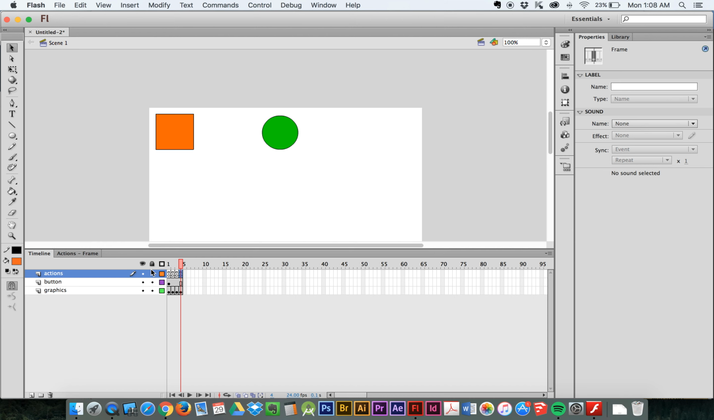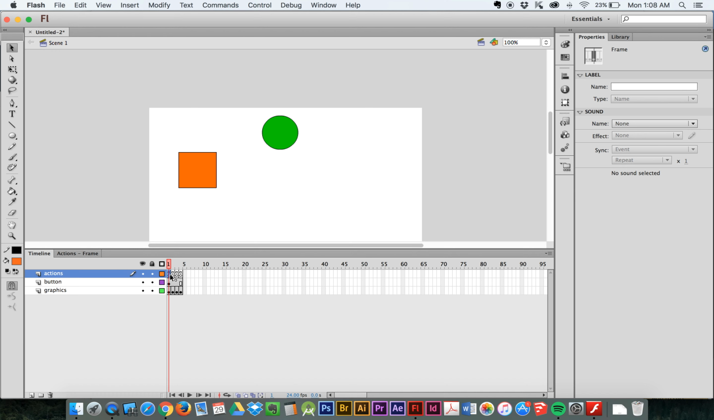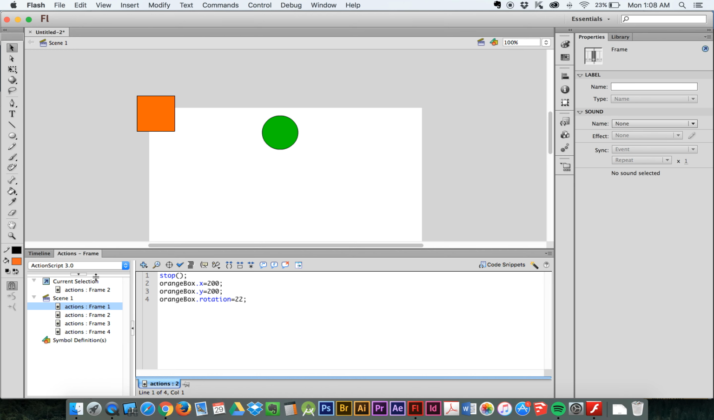So we're going to make a quick modification here. We'll go back to actions, and we're going to change this from next frame to play. And what play will do is it'll say play the playhead. So go from here and just start playing. And because we added a piece of code at the top of the next frame that says stop, it'll play it and then immediately stop.